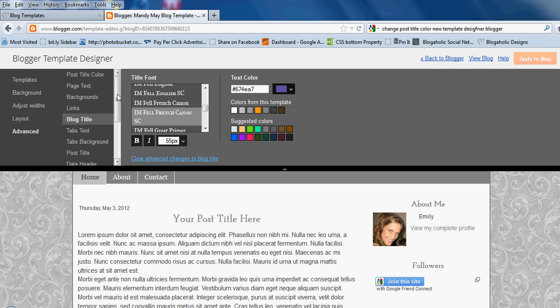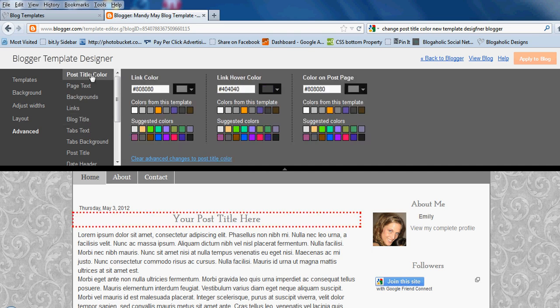The post title color is going to be up here at the very top. This is not on all of our templates, but it's going to be on most of them. And this allows you to change the colors of your post title. And this also isn't on most other templates. It's not on the Blogger template designer itself. It's a code that we added, so don't expect it to be there, but it will be on a lot of ours. And it's nice because it allows you to change your link color, and it allows you to change when you hover over it with your mouse the color that it will be, and then the actual color on the post page.